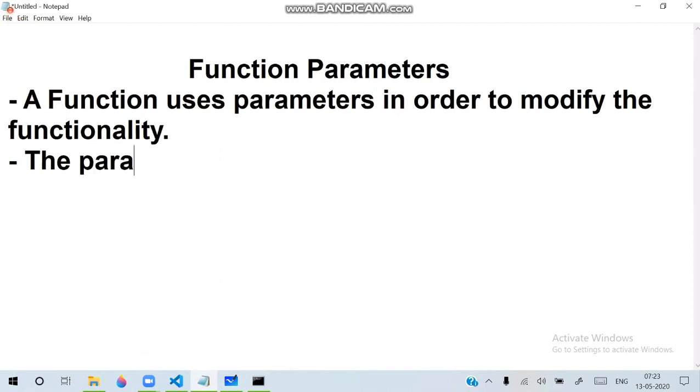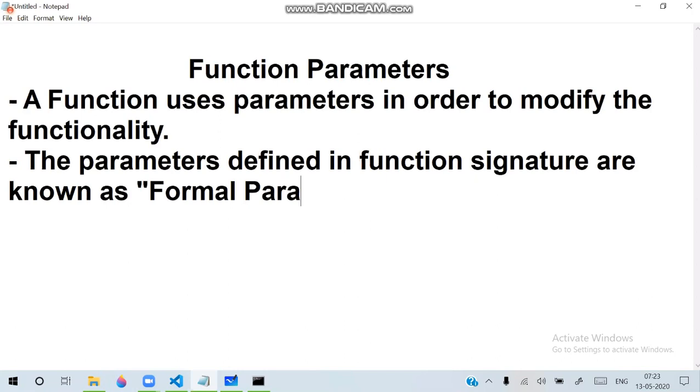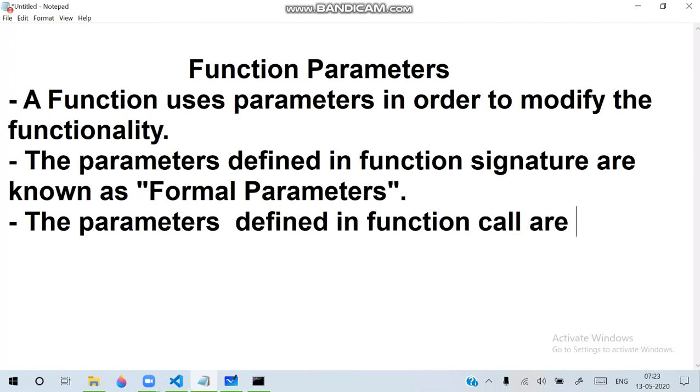So the parameters defined in the function signature are known as formal parameters. And the parameters defined in the function call are known as actual parameters.